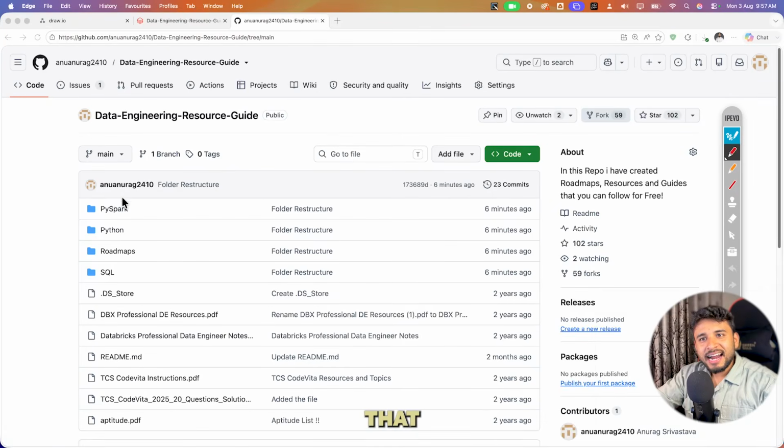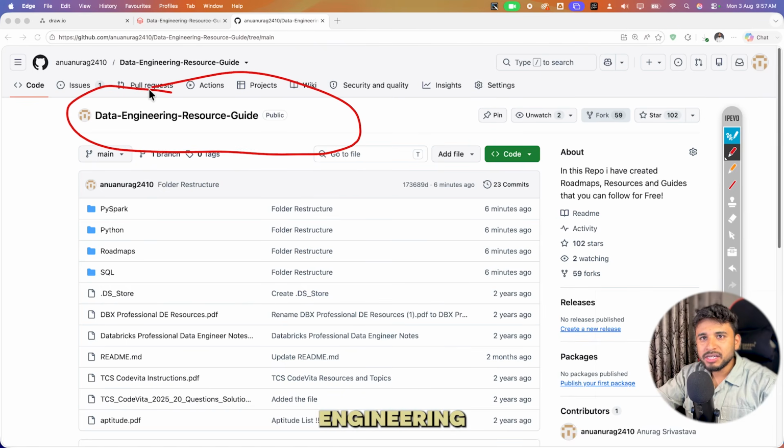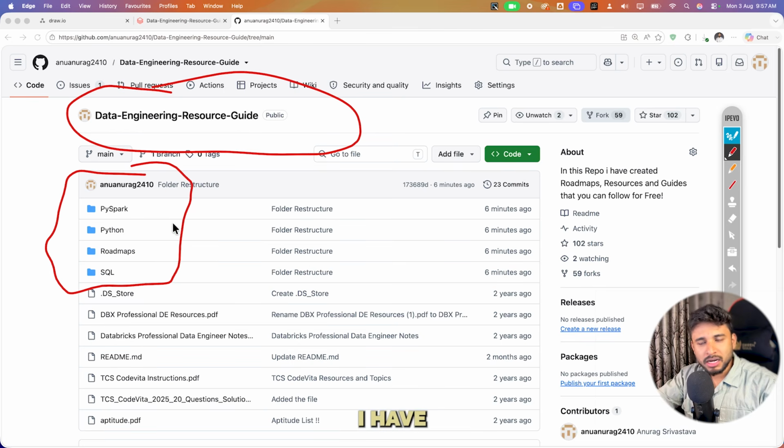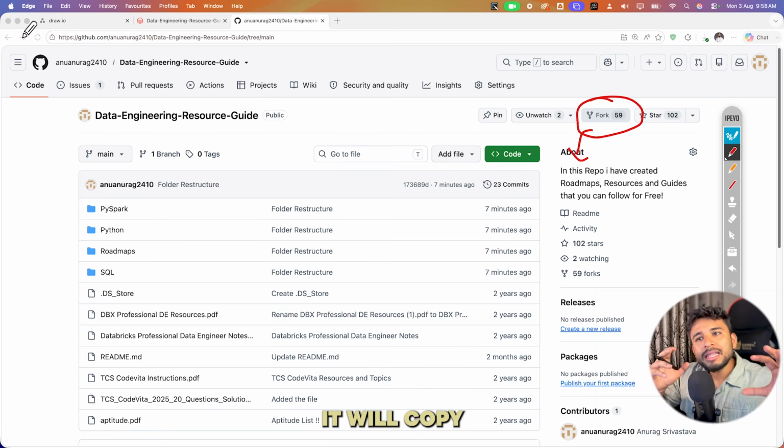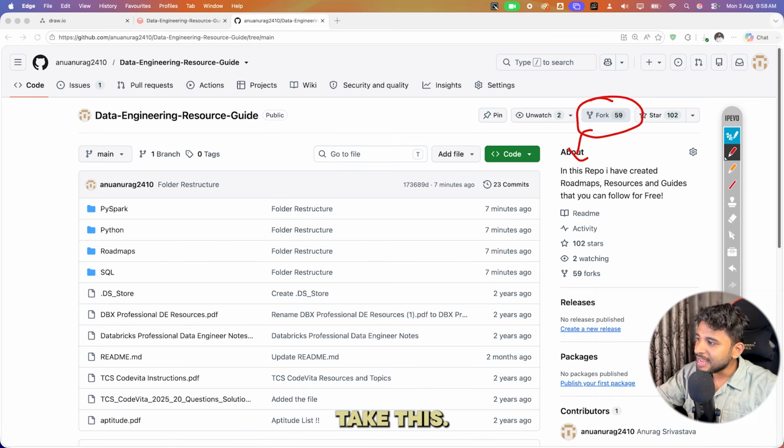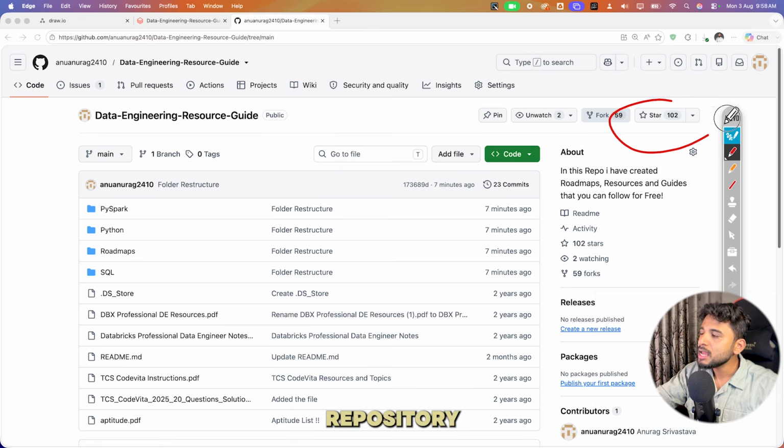So as you can see on the screen, basically that is our data engineering resource guide. This is our open source guide where we post all the videos we make and whatever interview questions we have, restructured in a folder manner so that it is easier for you to grab these resources. Instead of downloading everything one by one, better do a fork on it. Whenever you do a fork on a repository, it will copy the whole repository to your own account. You can also star mark this repository if you like it.